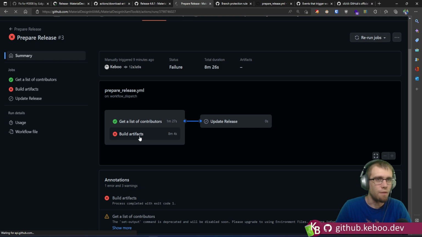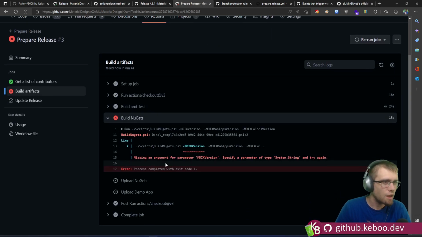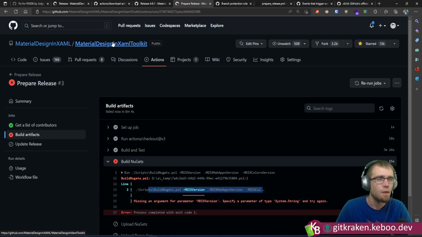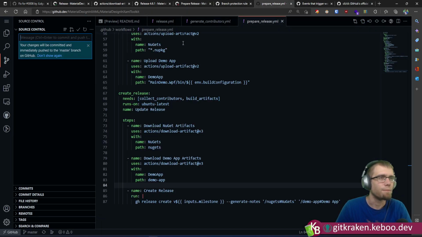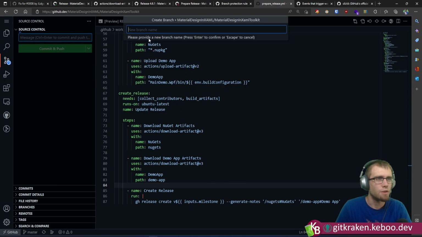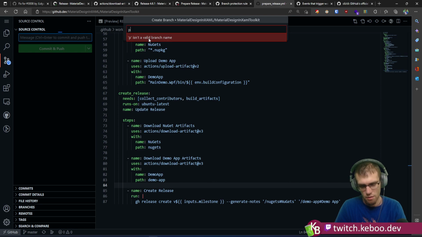Okay, build artifacts. Of course you failed. Right. So none of these variables were declared, so it blew up and died. Okay, so here I think we can switch branches. Create new branch.